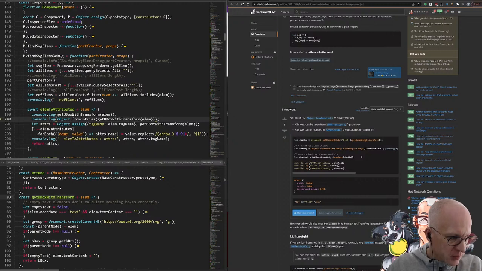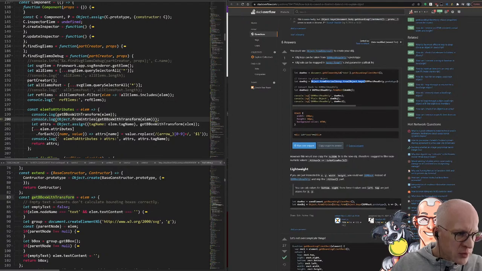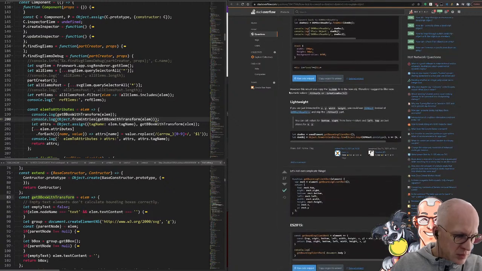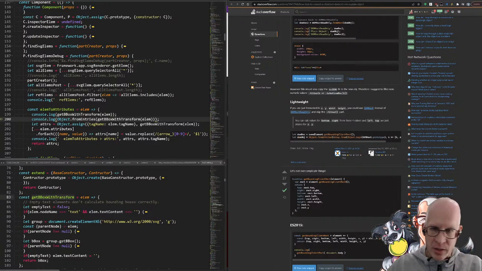Array.from, Object.keys. Ugh. Array.from Object.keys DOMRect. DOMRectReadOnly.prototype. The frick. From DOMRectReadOnly.from. DOMRectReadOnly. Yeah, I think it's really just doing it automatically. Array.from. All right, I think we'll just do it manually.